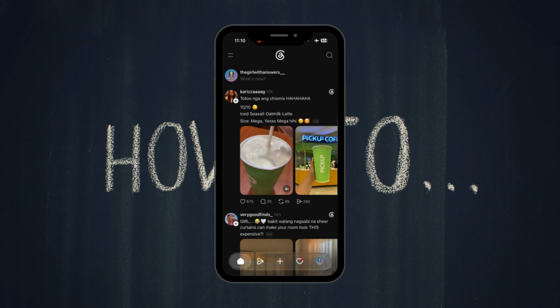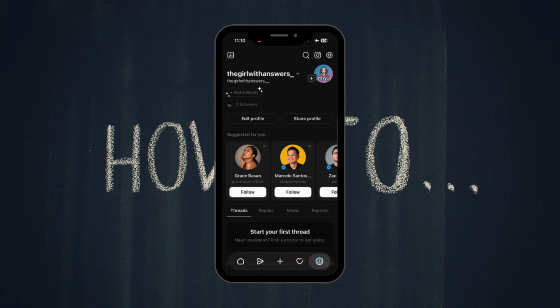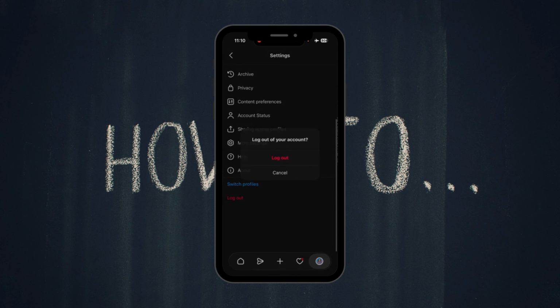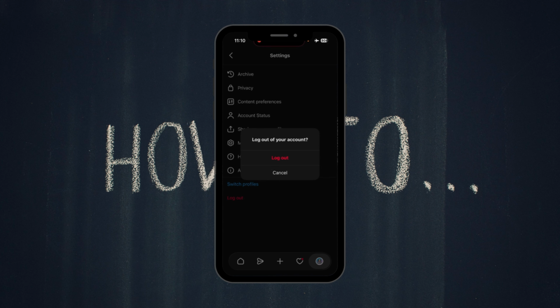Next is to log out and back in. So open Threads, then click your profile in the bottom right. Then go to Settings in the top right. Then scroll down to the bottom and click Log Out and confirm your action. Once you're logged out, sign back in and see if that works.